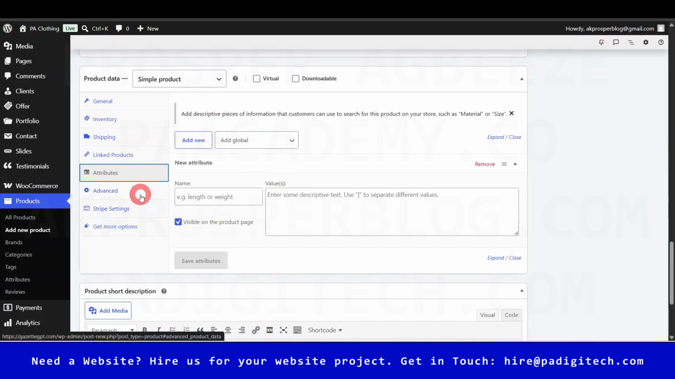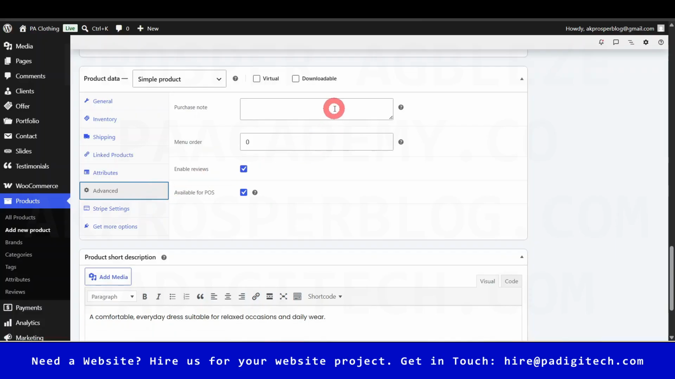We are still going to come back. Then under advanced, if you want to leave a purchase note, you can do so. Enable review is checked. Available for POS: control whether this product appears in the point of sale system. All right, those are the major things.